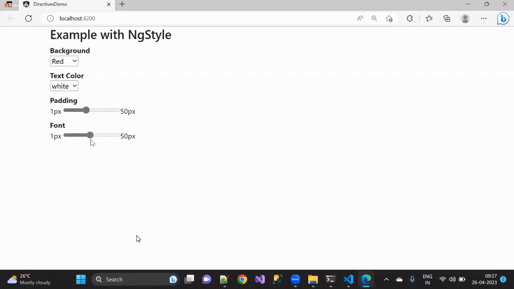Okay, this is how it is going. Now what I want to do is apply these CSS properties: the background, the text color, meaning the color property, padding, which I hope you people might know, and font size. I just wanted to apply these properties when the user clicks on a button. That means the user may set all the properties and click on a button, and then I get the property values from here and apply them.